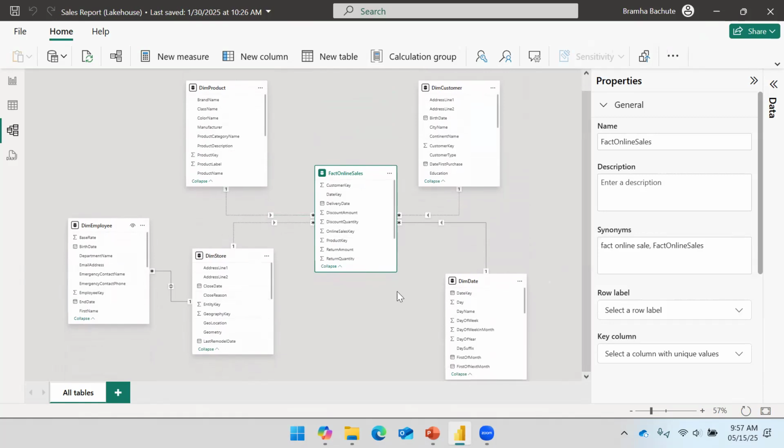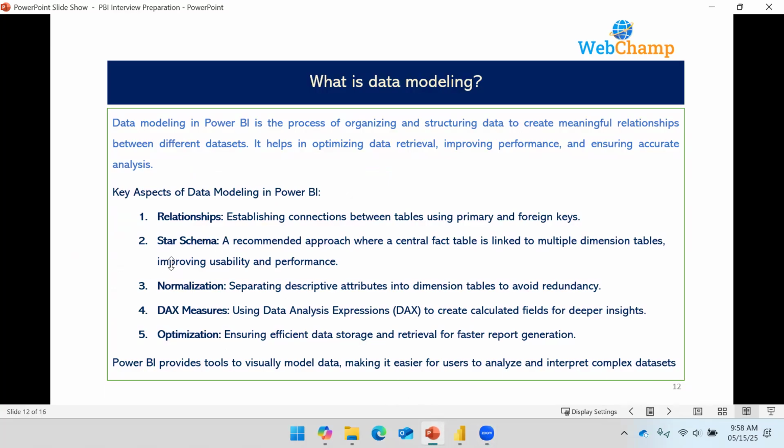Right. In star schema, only one dimension table is connected. In snowflake schema, a dimension table is connected to multiple other dimension tables. So this is how the schemas in modeling are defined. Right. So this is on the star schema. It is always better to use the star schema in Power BI.